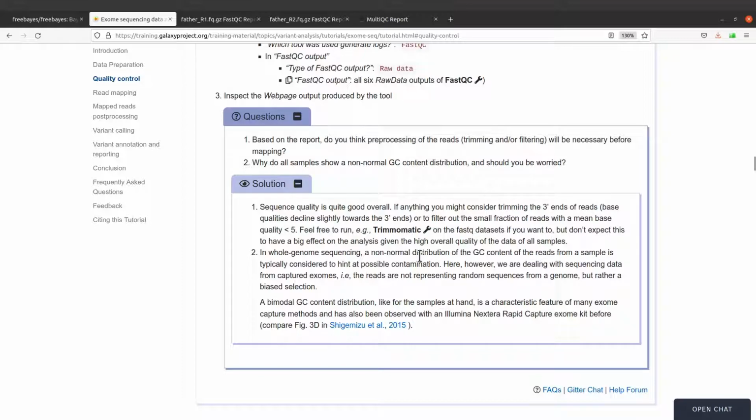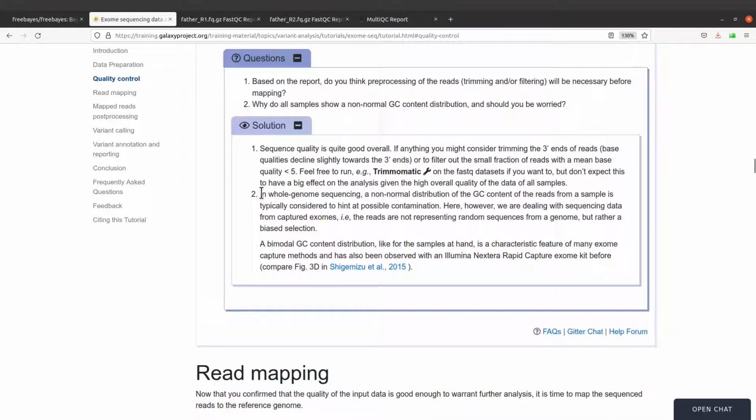There's one thing we need to observe, that is point 2. This statement is very important. In whole genome sequencing, a non-normal distribution of the GC content of the reads from a sample is typically considered to be a hint at possible contamination. But here we are dealing with sequencing data from captured exomes, that is reads that are not representing random sequences from a genome, but rather a biased selection. So we are not using whole genome sequence, but exomes. And this means that we are going to have a non-normal distribution of the GC content.